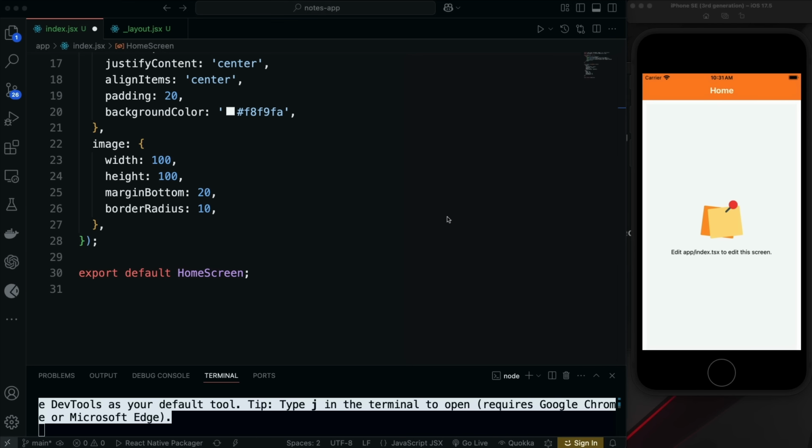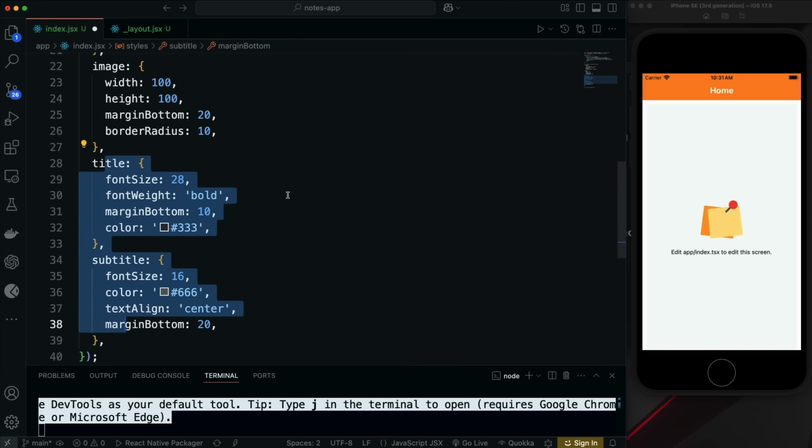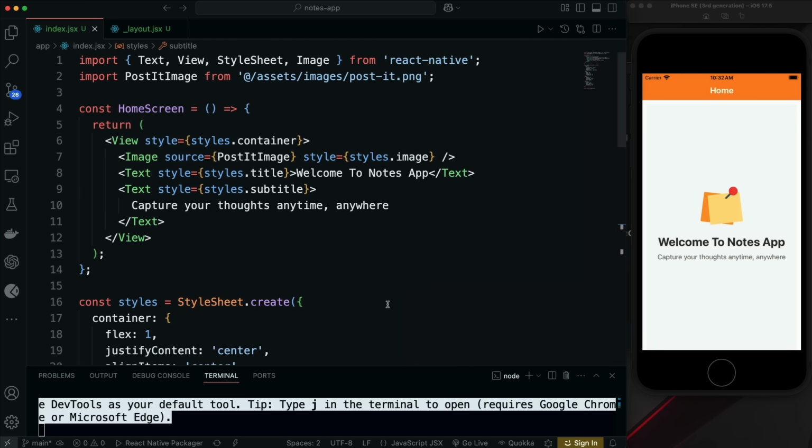So let me just grab that, and you can either copy it or type it out. It's just this right here, or you can grab it from the repo. All right, so that's what it's going to look like so far. Now what I want to have is a button that brings us to the notes page.